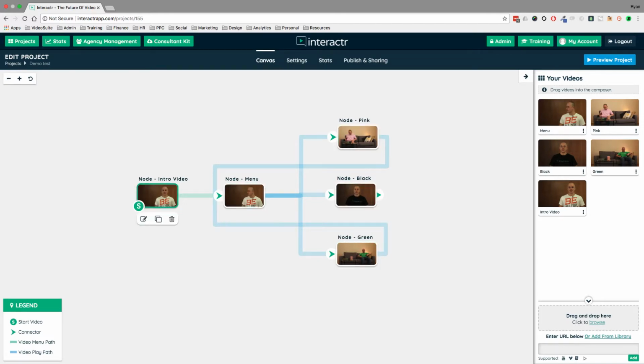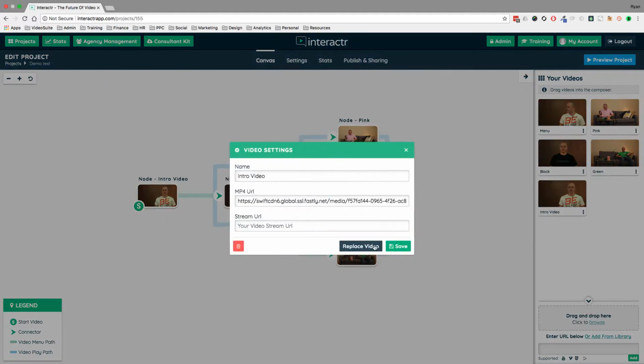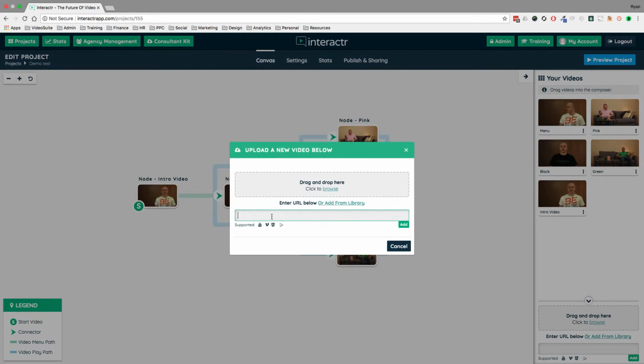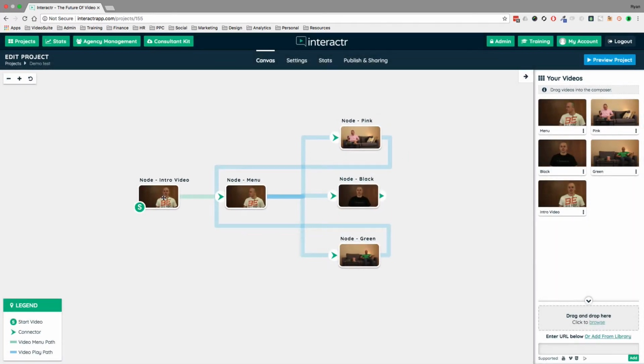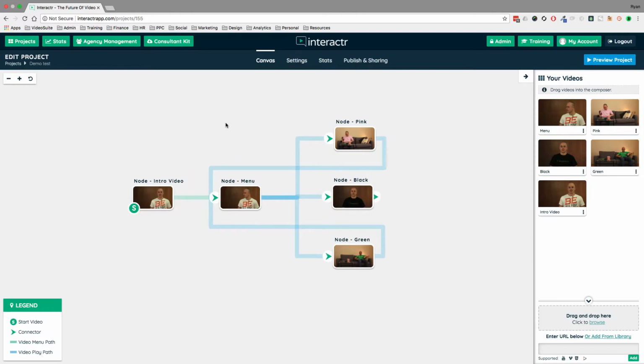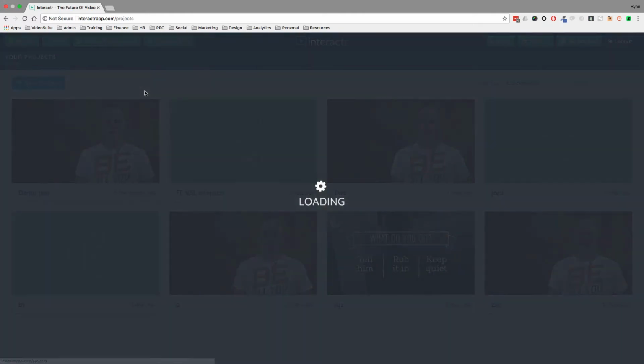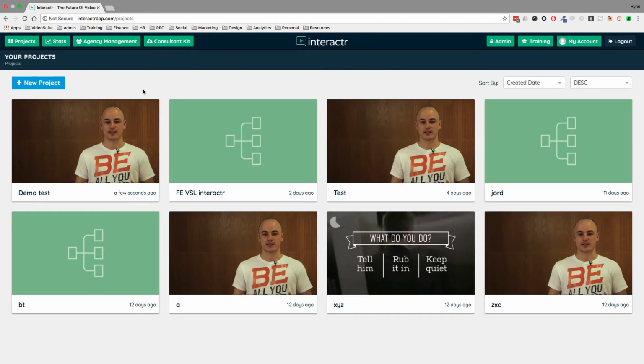How you do that is simple. You click on these three dots in the media library, click on replace video, and either copy your URL here or just add a video from your computer, and it changes this video that's in the interactive video project to your video. So you can quickly and easily create interactive videos in no time at all. Now, for our demo, I'm going to show you how to create an interactive video from scratch.